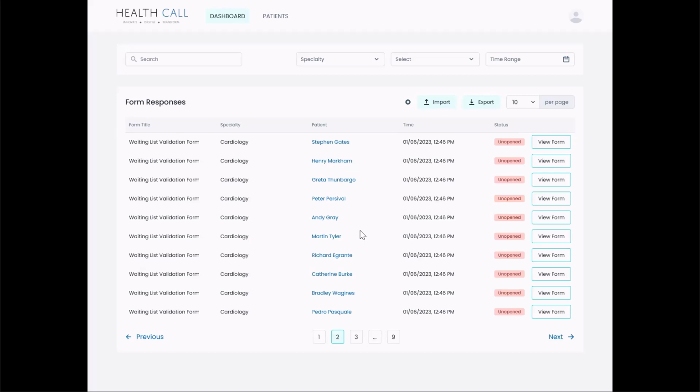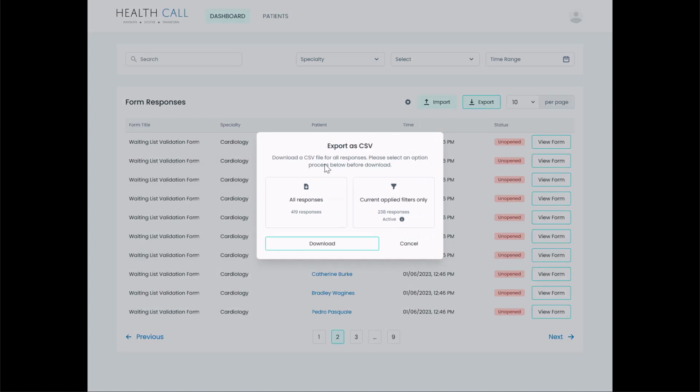All of the objects that are in here can be searched on. You can also filter by specialty, you can filter by status, and you can also filter by time range. Applying any of these filters actually affects the export function. So if you export, you can either export all of the data that you have in front of you, or you can say that I just want to export for my current applied filters.